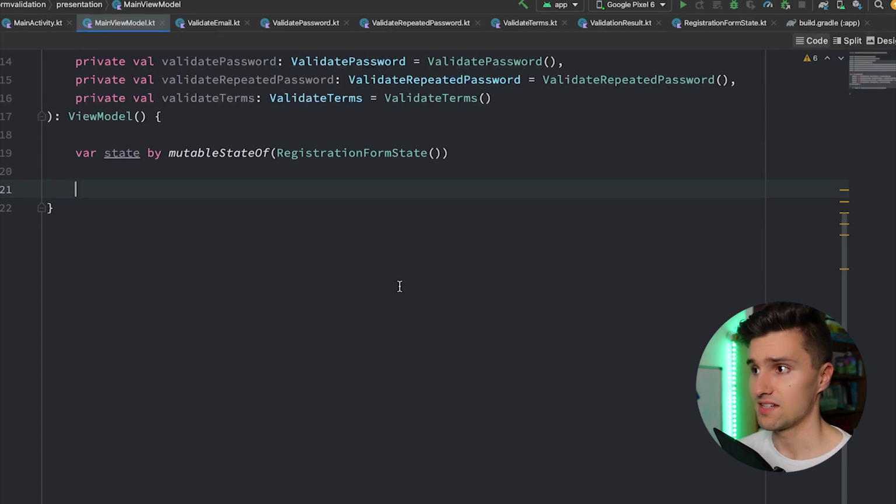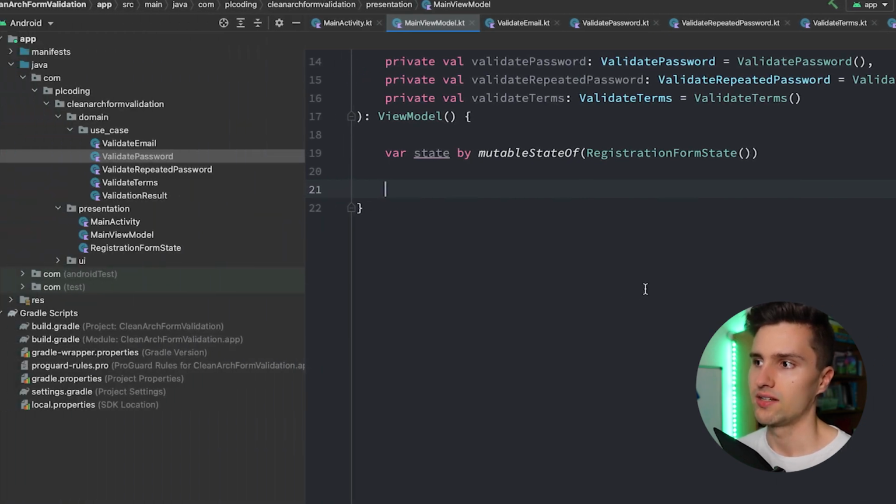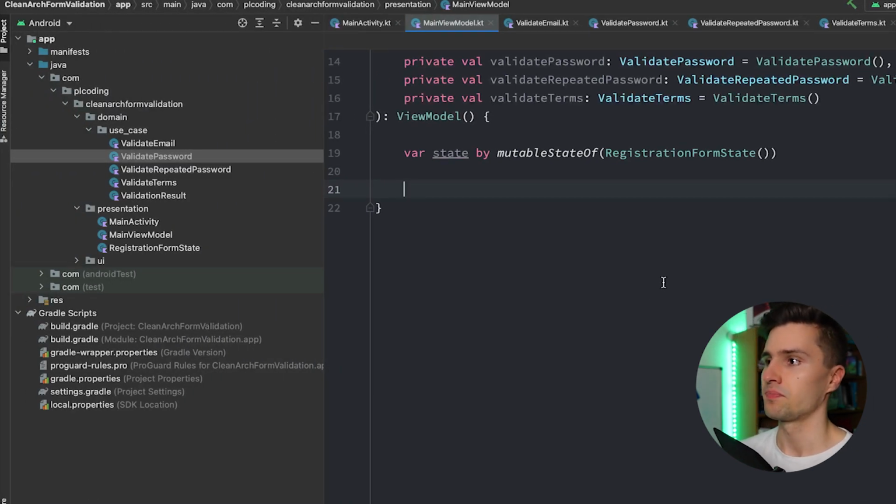Cool. What's the next step? The next step is that our view model actually makes use of these use cases and properly maps the results to our state. And for that, I like to create a sealed class, an event sealed class, where each event corresponds to a single thing the user can do on the screen. So a single thing could be entering something in the email field, it could be entering something in the password field, it could be checking the terms checkbox, it could be clicking the submit button. All those things that involve user interaction.